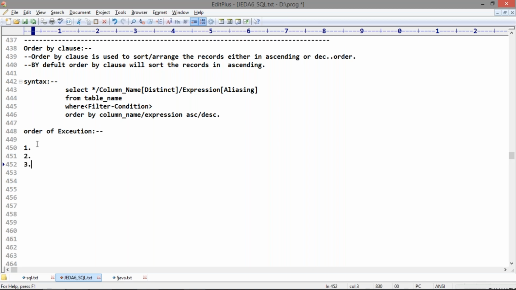So tell me guys, which clause will execute first? Yeah, obviously the FROM clause. FROM clause will execute first. After that, WHERE clause, no doubt. So guys, how will this WHERE clause execute? It will execute row by row. After the WHERE clause, the SELECT clause will execute.